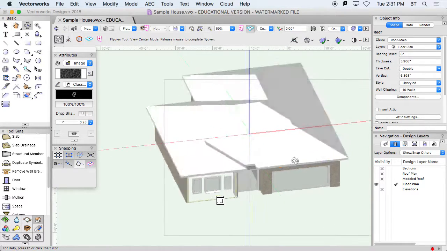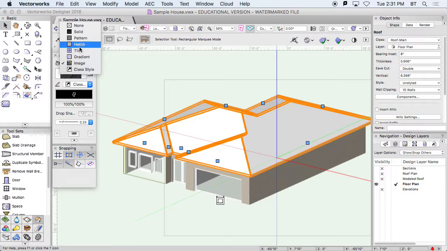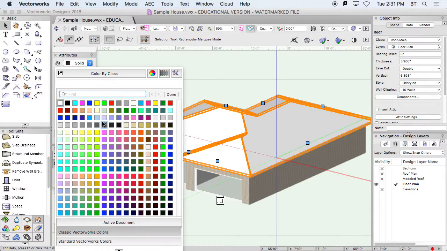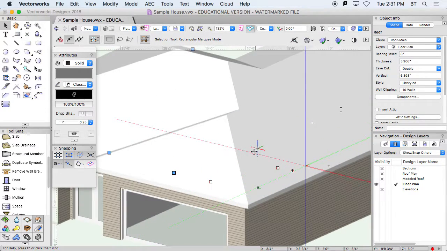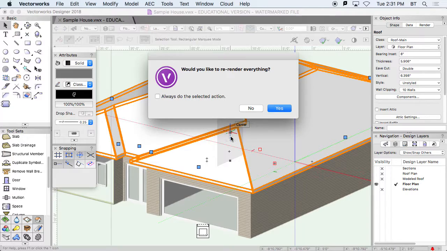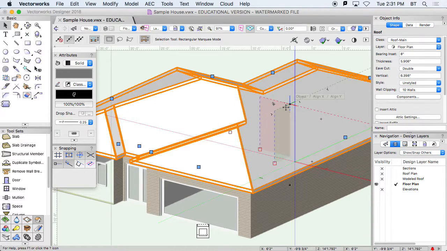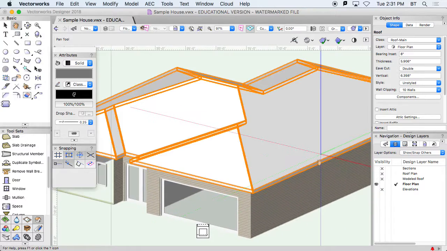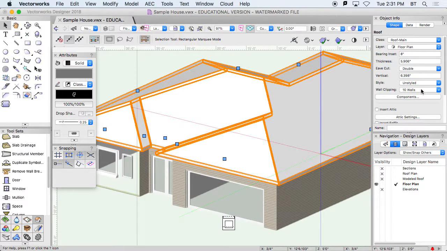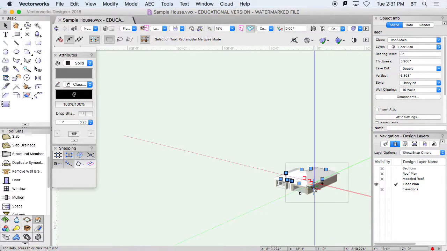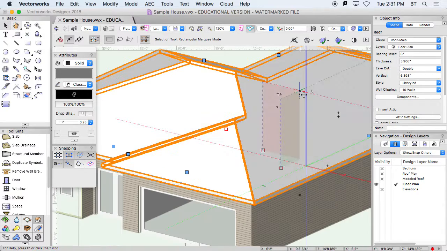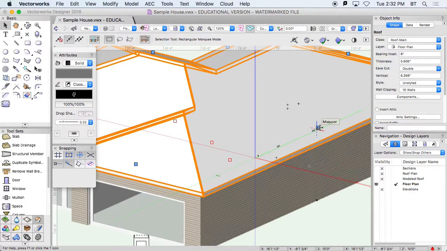And even I could do an image if I wanted. Oh, you being temperamental. Okay, I'll just do color. Okay, anyways, so I can see that there's my roof. There's wall clippings, so you can play around with that. This is a pitched roof, and this has a hip roof.